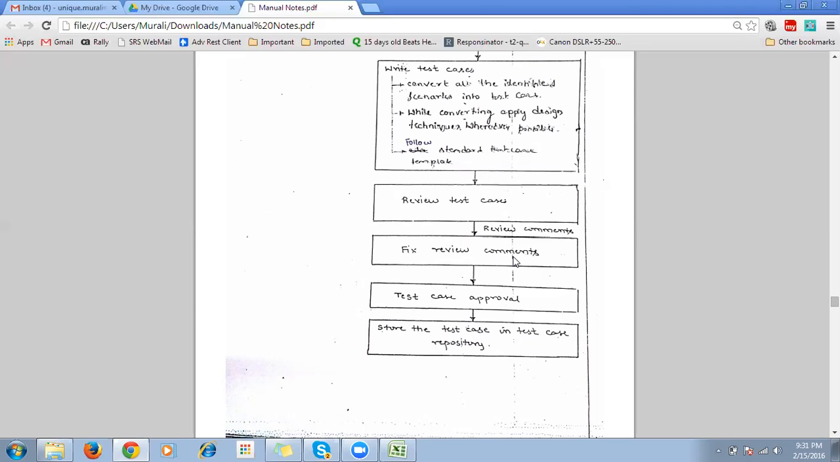Then that will be sent back to the person who has written it. That person will once again add those test cases and make the modifications given by the reviewer. Everything he will try to change. After changing, it will be sent for review once again, and finally, when the review side everything is fine, only then it will go for approval.